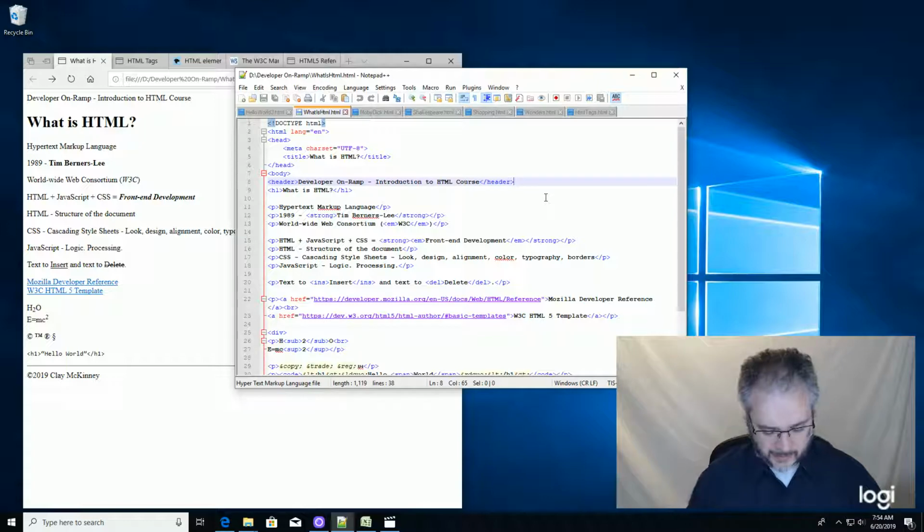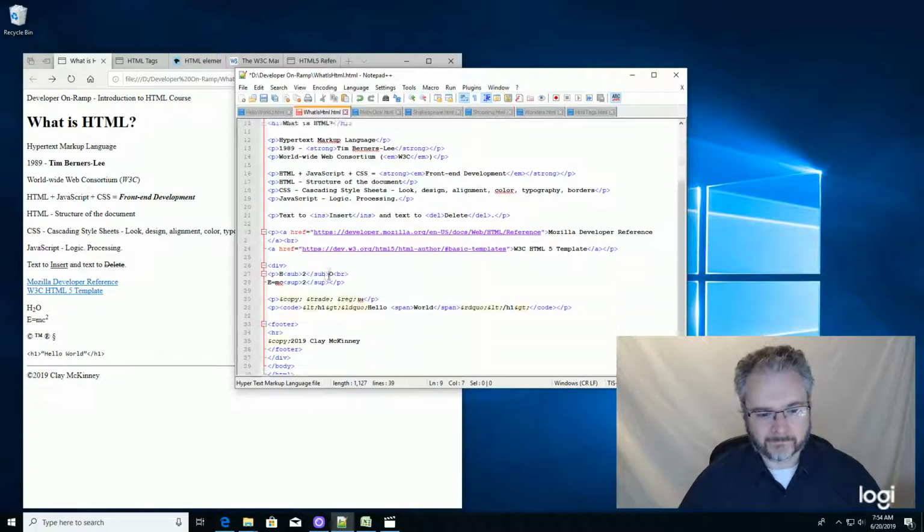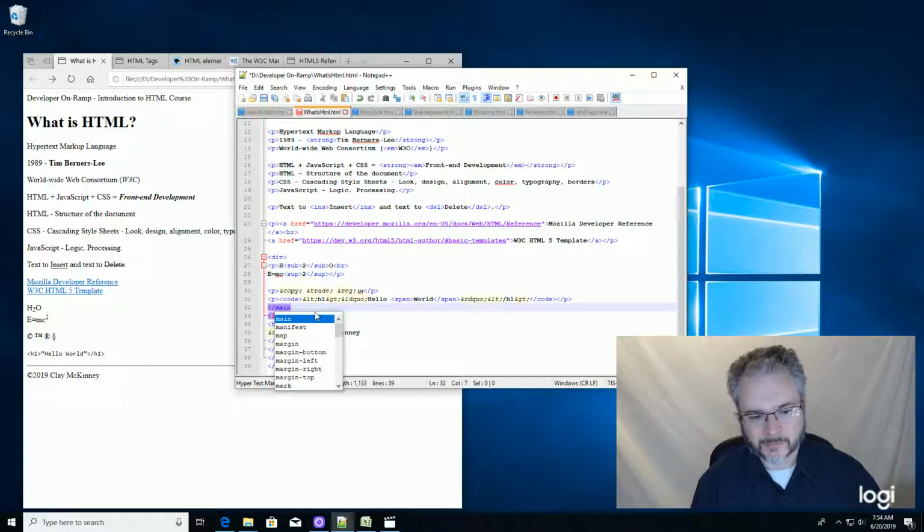In this Scratchpad document we're making, after the header, that's where the main content starts, and it ends right before the footer starts. It's where all the main content is.